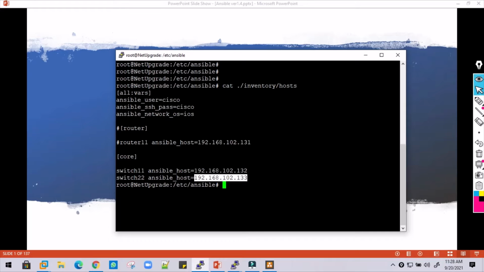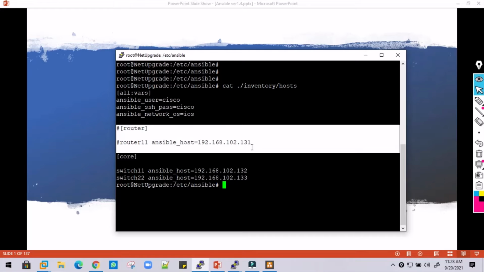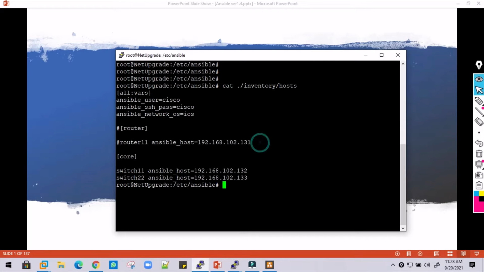As for this router statement, I mentioned a hash here, so it means it is commented. During execution, this router will not be considered. Only these two switches are going to be considered for taking a backup, which I mentioned here. The names of the switches I mentioned here are switch 11 and switch 22. That can be anything. It doesn't matter what the switch host name actually is.